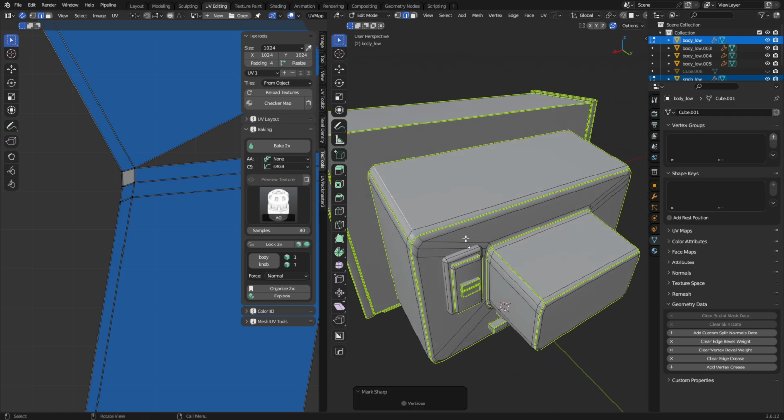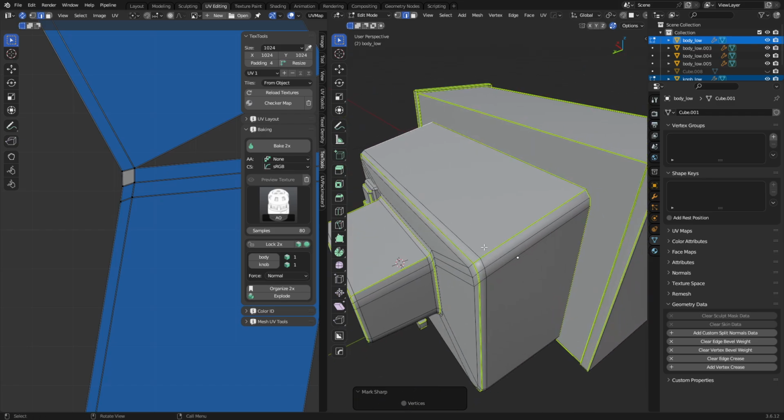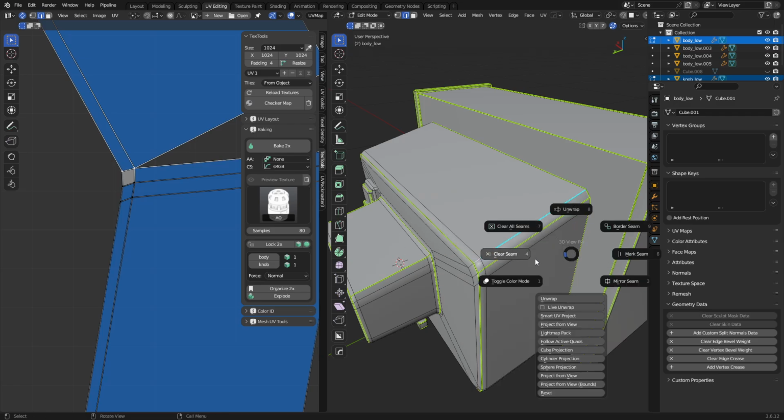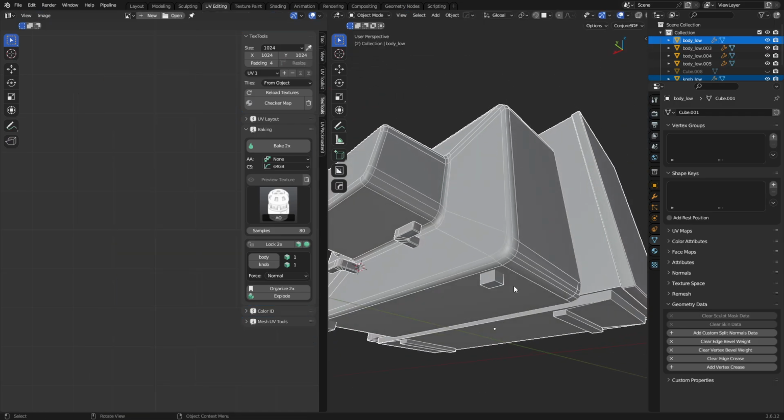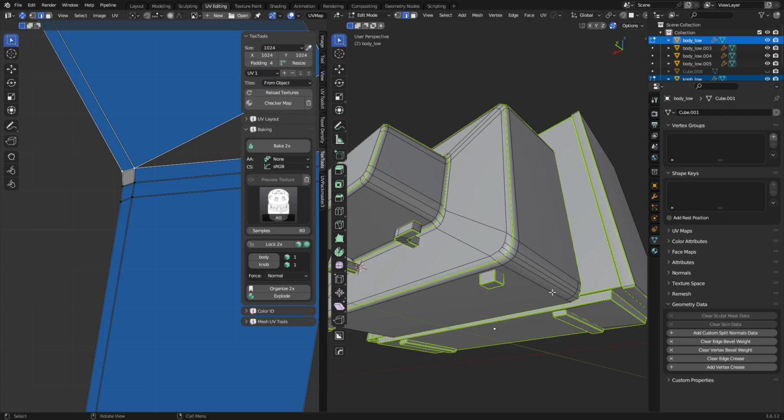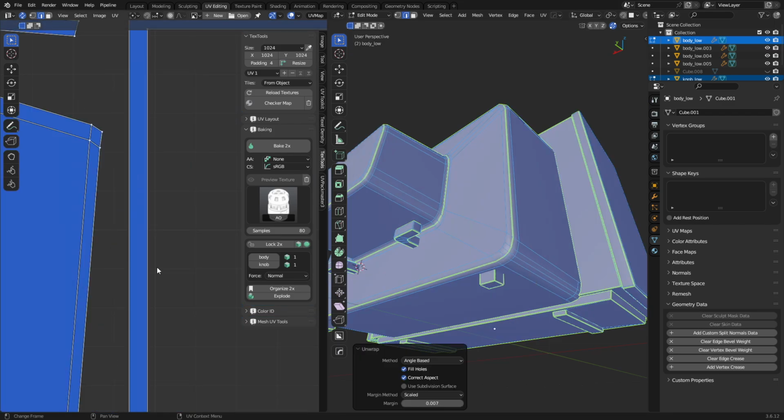I'm going to clear that sharp. I don't even know why there's a sharp in there. Yeah, so I probably have a bunch of sharps I don't need in here. I don't think about it because I did them by seam or whatever. All right, so let's unwrap that now.